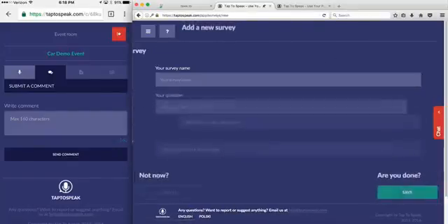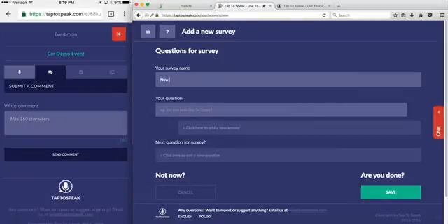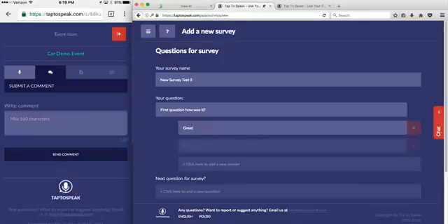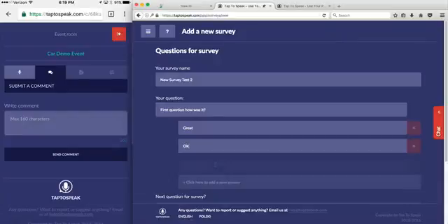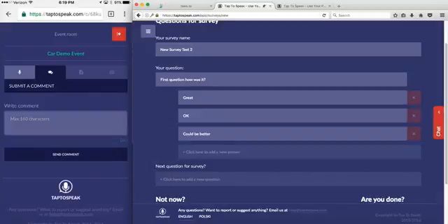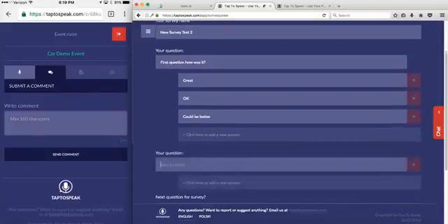To create a quick survey, you just add a new survey and say this is new survey test 2, and then enter the first question of the survey. So this is my first question: how was it? And for the survey you give them, let's say, three answers. Hey, it was great, or it was okay, or maybe the last one, could be better. You can obviously create more response options, and then if you're ready for the next question, you go to this one down here.